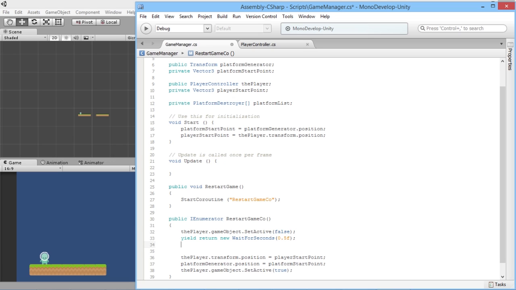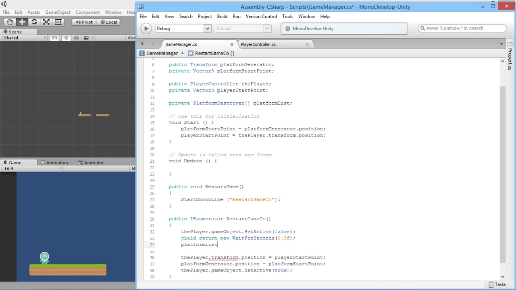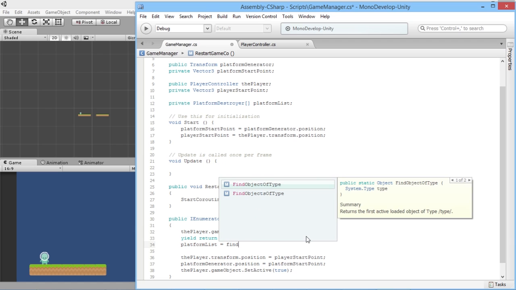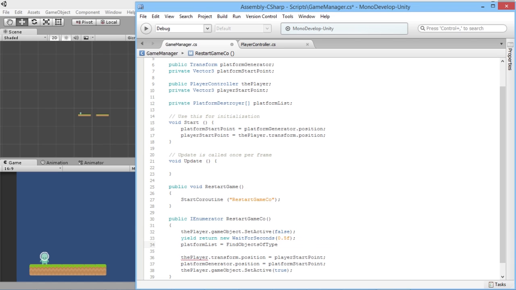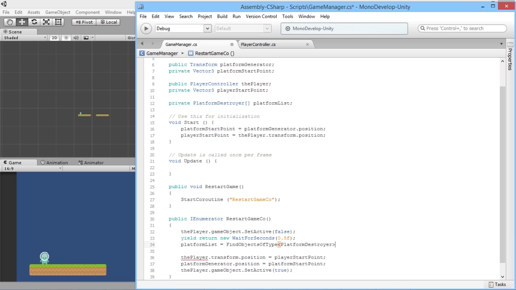And we're just going to say platform list. Oop, if I could spell it. Platform list, which is the array we just created, is equal to find objects, and objects with the S, objects of type, and then in our pointy brackets we're going to say platform destroyer, because that's what we know all those objects have, and we put two normal brackets at the end there. And basically what that'll do is say, okay, the array of platform list, that has to be just all of the platforms that exist already.